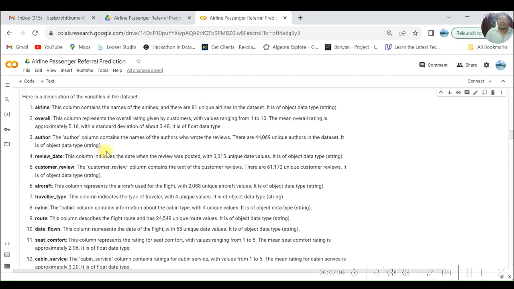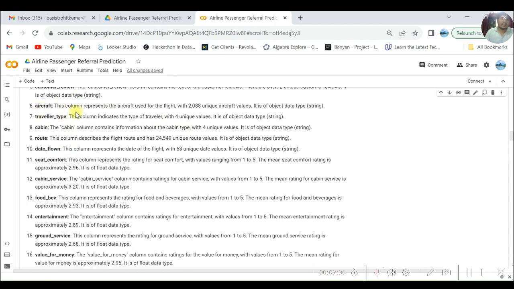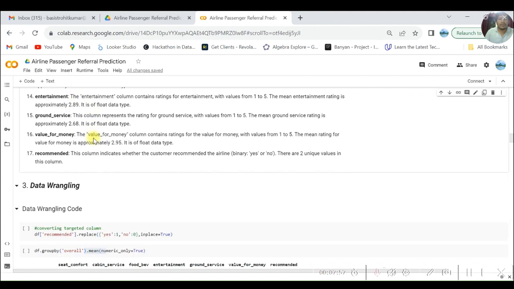The author column is not useful for us. The author column contains the name of the author who wrote the reviews, and review date is the date column. This column indicates the date when the review was posted. Okay, and here you can see aircraft, where approx 2100 unique aircraft are in our dataset. There are 4 types of traveler and 4 types of cabin. Okay, so we will analyze this data.